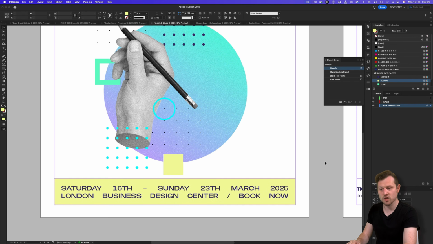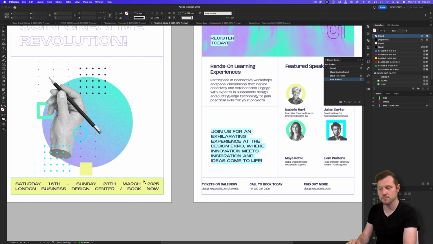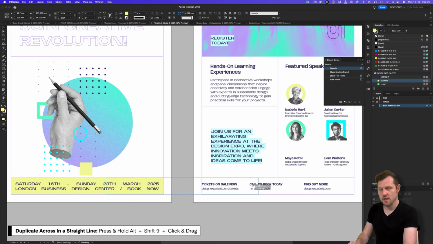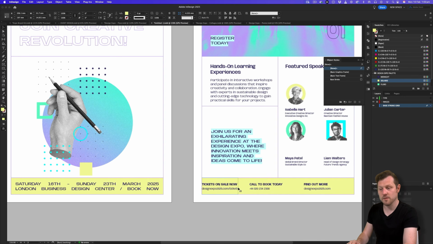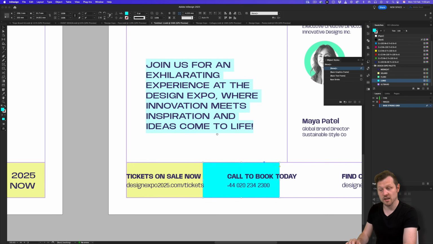Now for the footer section on page 2, I need 3 blocks of color. With the selection tool, I'll duplicate my yellow box across while holding Alt plus Shift to duplicate in a straight line. Then I'll just drag in a little so it's quite small. With the selection tool, I'll click and drag while holding Alt and Shift to duplicate the box, and I'll make sure to place the box directly next to the first one. And for this box, I'll change the color to Lumo.